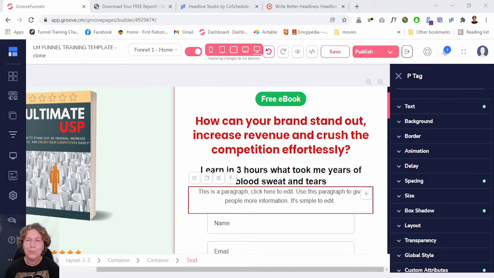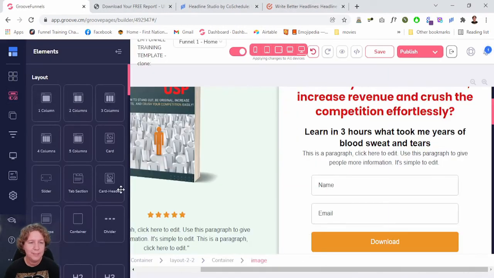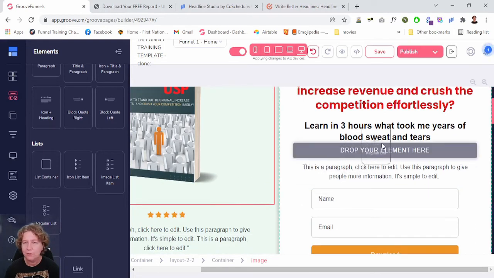The rest of the copy should make a compelling case for how valuable your lead magnet is. You can create a list of bulleted points to explain how your lead magnet will solve the issue and the benefits to your visitor. So let's do this. We can go over to Elements again, go down to Lists and choose any of these list elements. For this example, we're going to use a regular list. We can drag and drop it over here.